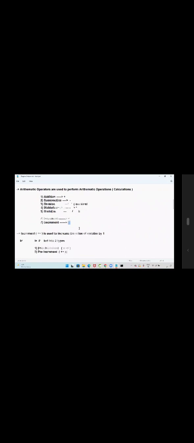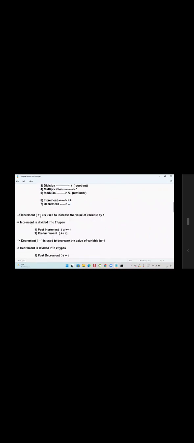Division will give quotient. When it comes to modulus, it will give remainder. Some people don't know this also. Please remember that. Modulus will give remainder, division will give quotient. Increment and decrement. Increment will be represented by double plus. Decrement will be represented by double minus. Increment is used to increase the value of a variable by 1.